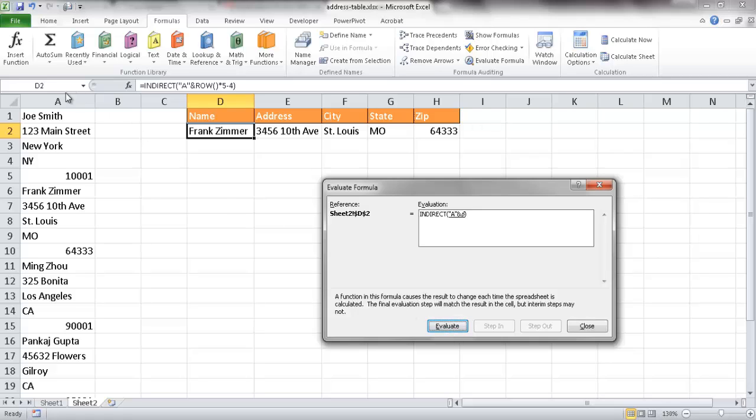So what it's going to do is go to cell A6 and bring back Frank Zimmer. That INDIRECT function is bringing back that reference, right? So now you have A6. It's turning A6, the text, into a cell reference, cell A6. If it just said A6 and you didn't have the INDIRECT function, Excel would just see that as a string, A6. But once we put A6 in INDIRECT, it's going to reference that as a cell and bring back the value in A6. So if I click evaluate, you'll see that Frank Zimmer is there.